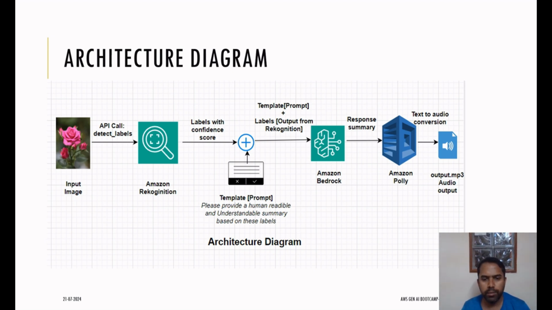Hi, I am Sunil from the Awesome Champs team, and our project title is Using Amazon Bedrock and Amazon Rekognition: unleashing the power of image comprehension. So, this is the architecture diagram for our solution. We are inputting one image to our program, and one API call, DetectLabels, gets executed inside Rekognition, and we get some labels with confidence scores as output from Rekognition.